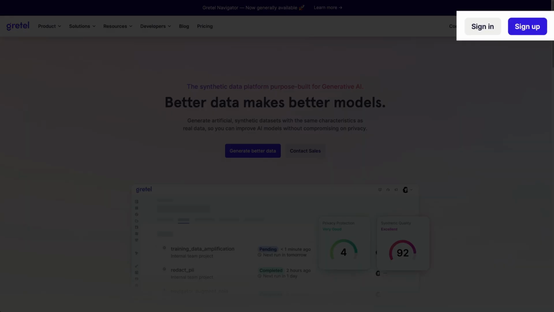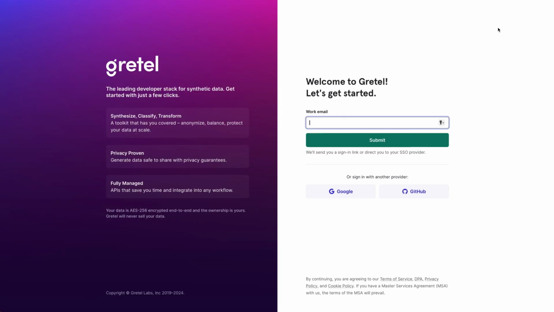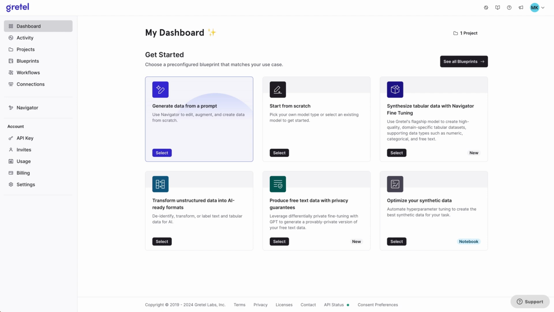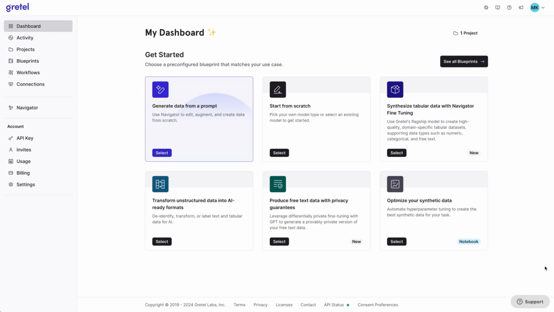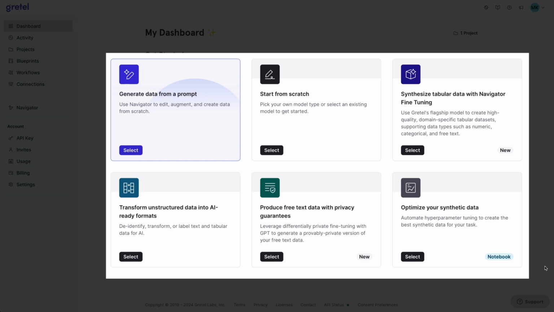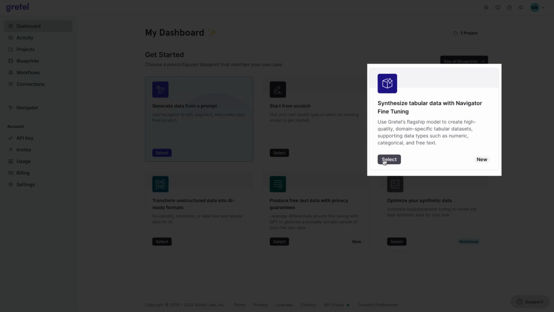If you don't have a Gretel account, create one so you can follow along. If you have an account like me, go ahead and log in. When you're logged in, you are presented with a dashboard. The left-hand menu allows you to access different parts of Gretel Cloud, such as projects, blueprints, and workflows, or to review account-related information, such as API key, usage, and billing. These cards are called blueprints. Essentially, they're the most popular use cases we have observed among our customers. For today's demo, we will use this blueprint.